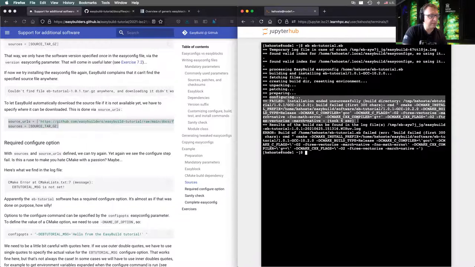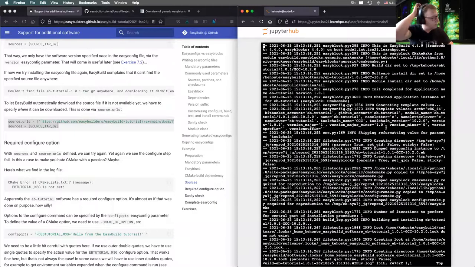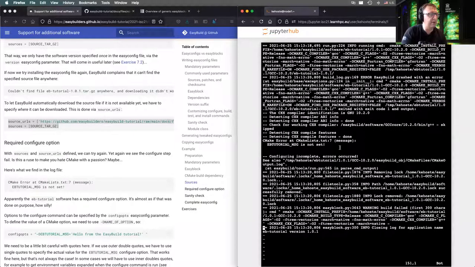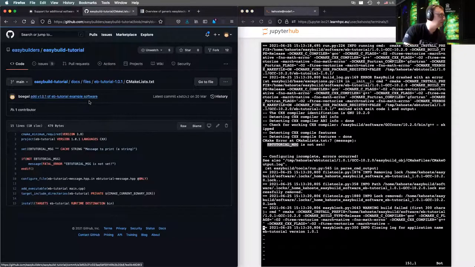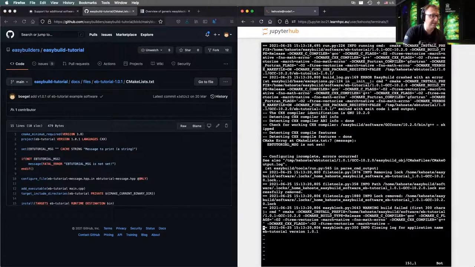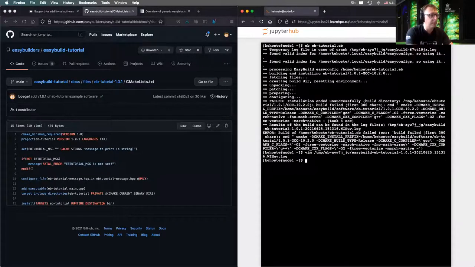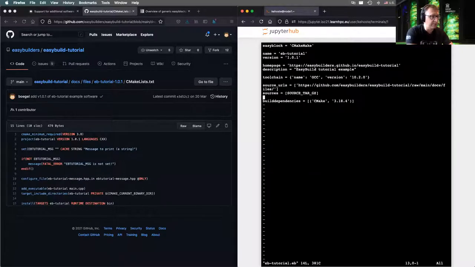it's again failing in the configure step and again in the CMake command. So maybe you'll start understanding why I don't like CMake. No, it's actually our fault in this case. So if we check the error message, CMake is actually helpful and telling us, look, this configure option is required. And if we look at CMakeLists, this will probably be specified somewhere as required in here. So if this thing is not defined, CMake gives up and says, look, you have to tell me the message to use for this particular software package.